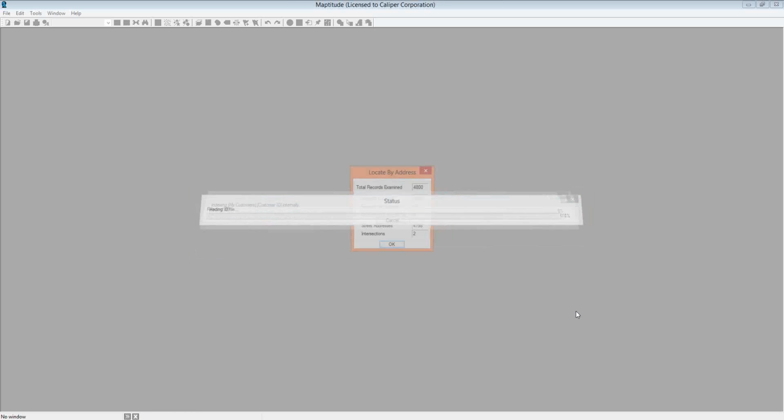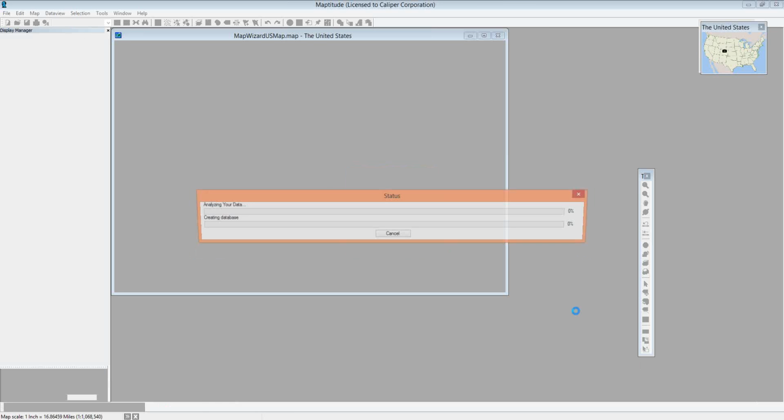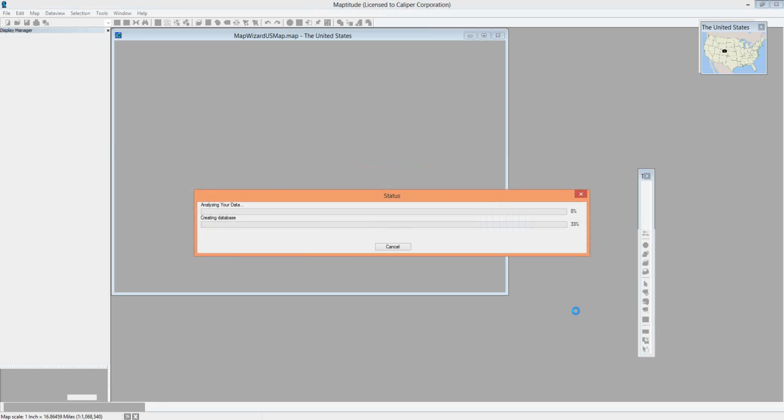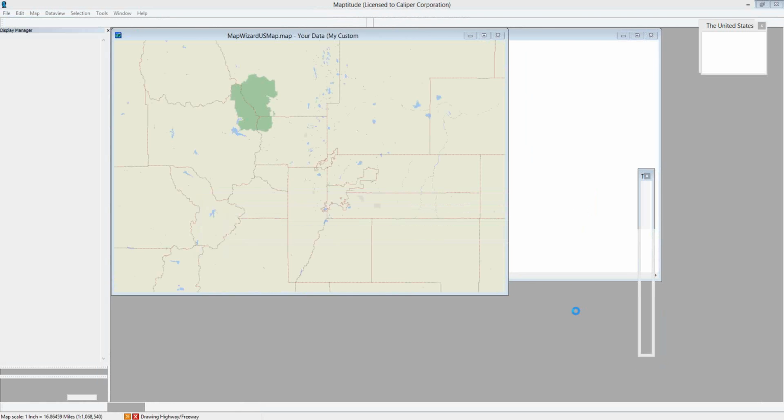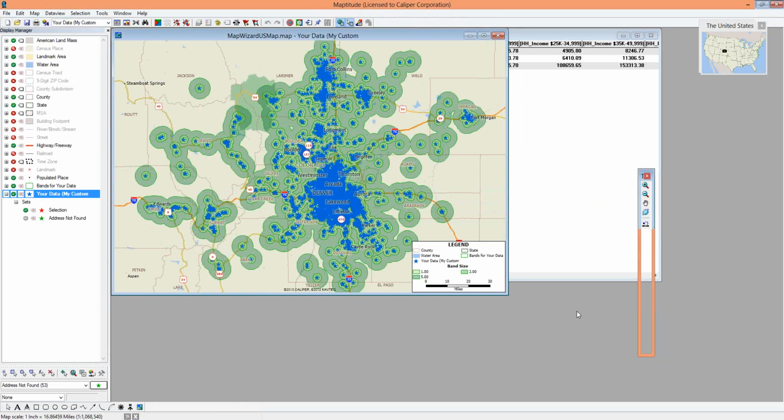If you've already created a map using the Create a Map Wizard, we actually have quite a large data set here, so let's see, it's pretty quick, good. So these are the resulting bands.